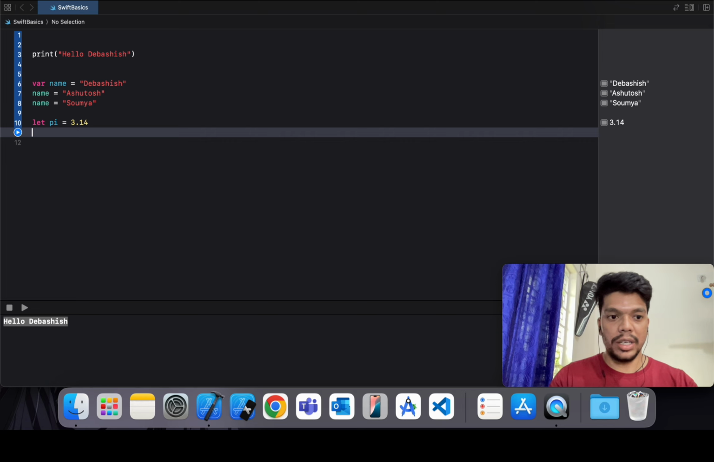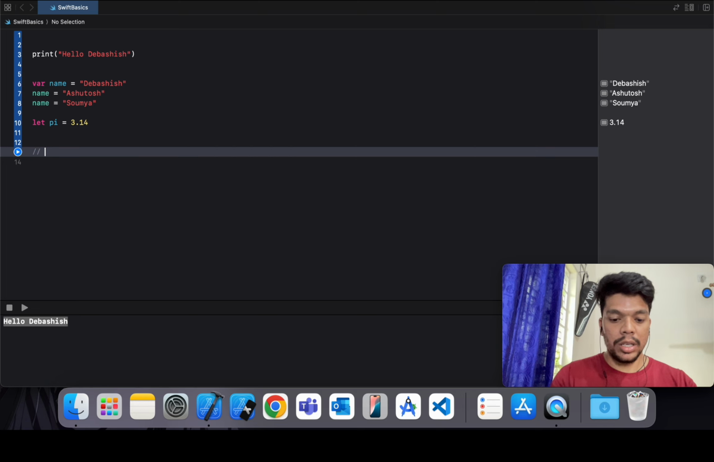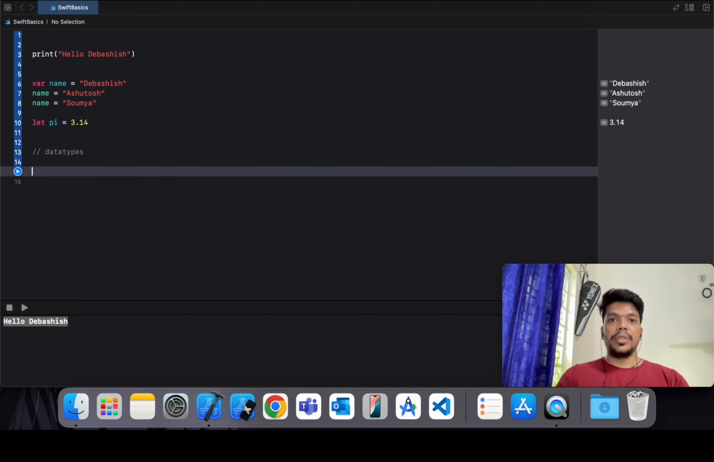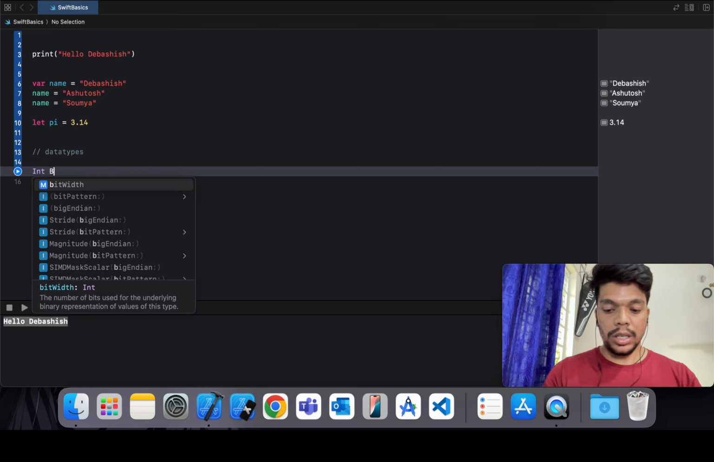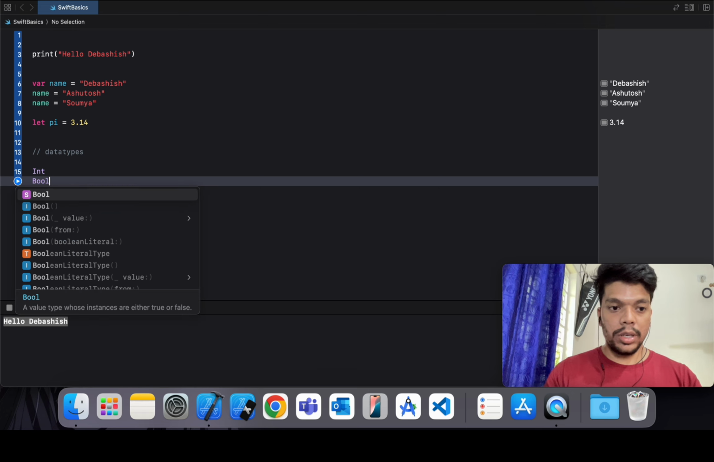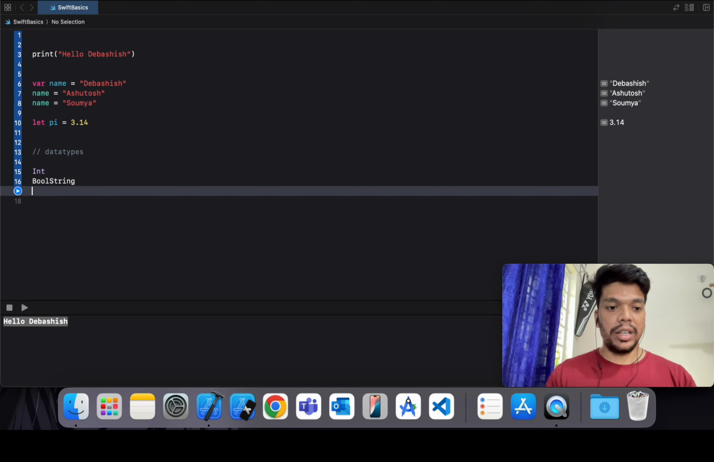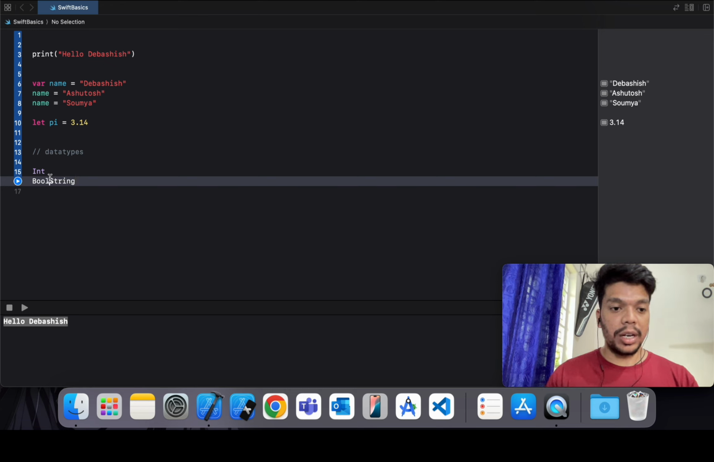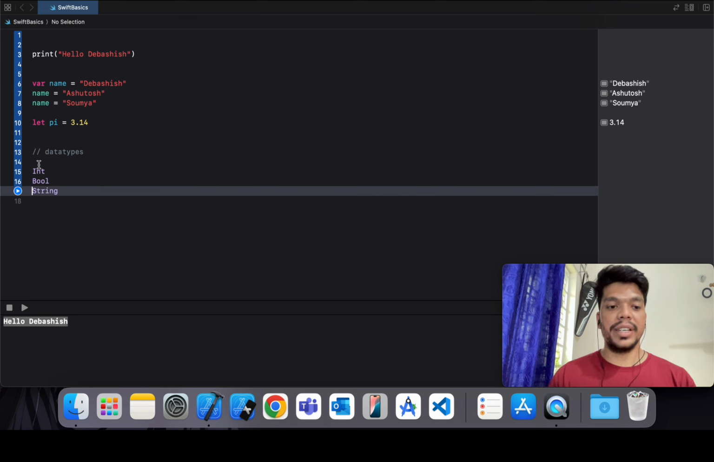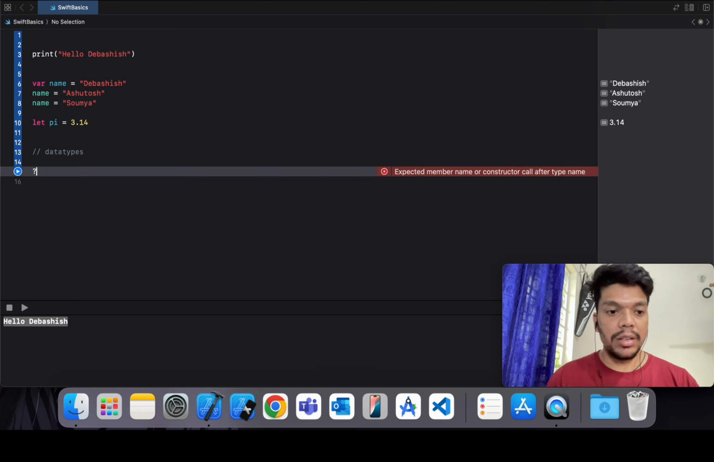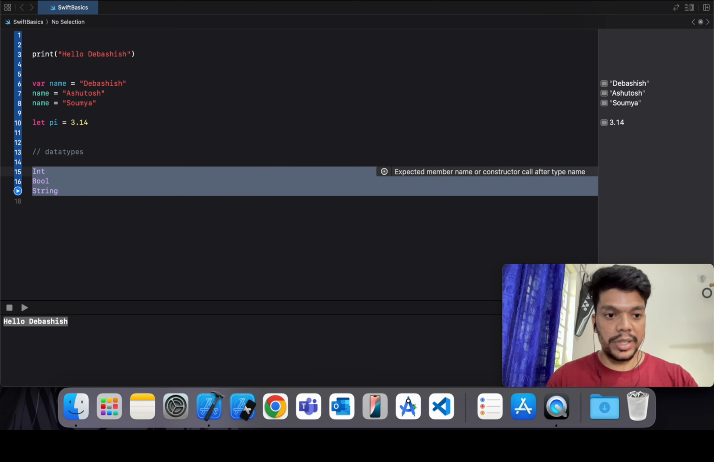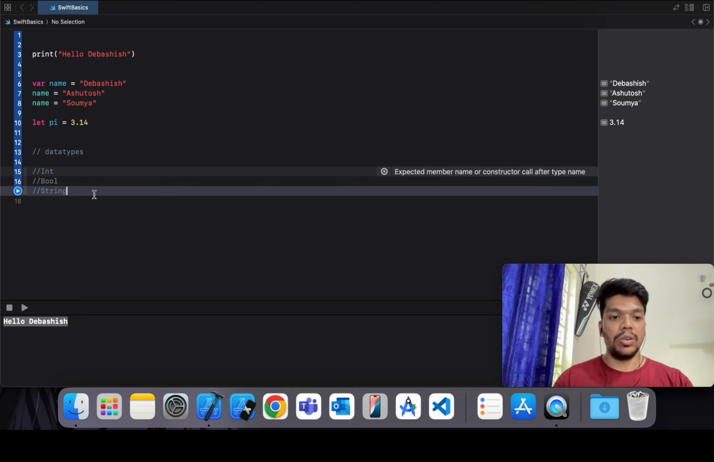So let's understand a few data types. What are data types? Data types are like Int, Bool, String, just like other programming languages. These are the general data types that are also there in Swift. I should not declare them like this, so I'll just comment them out.